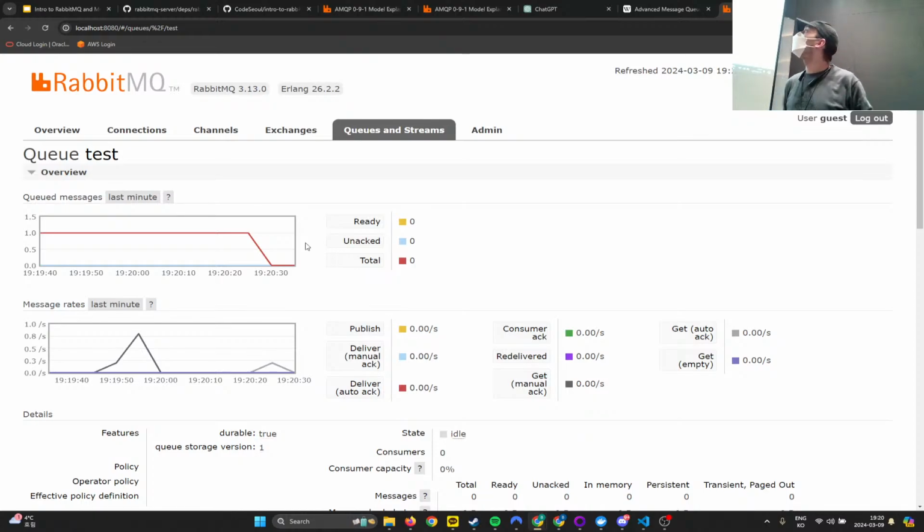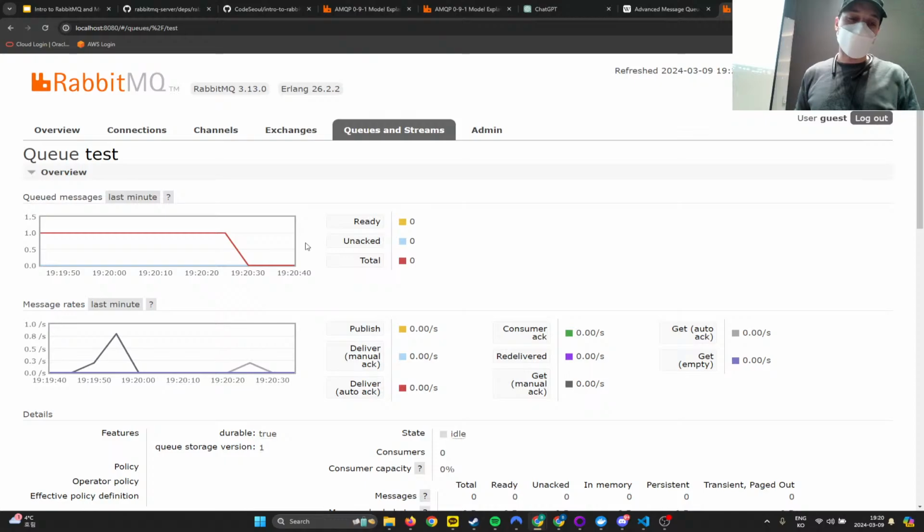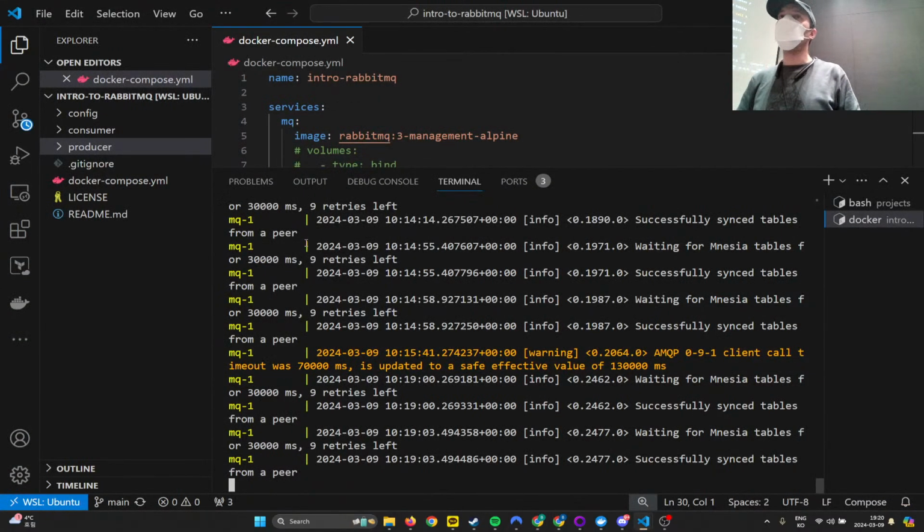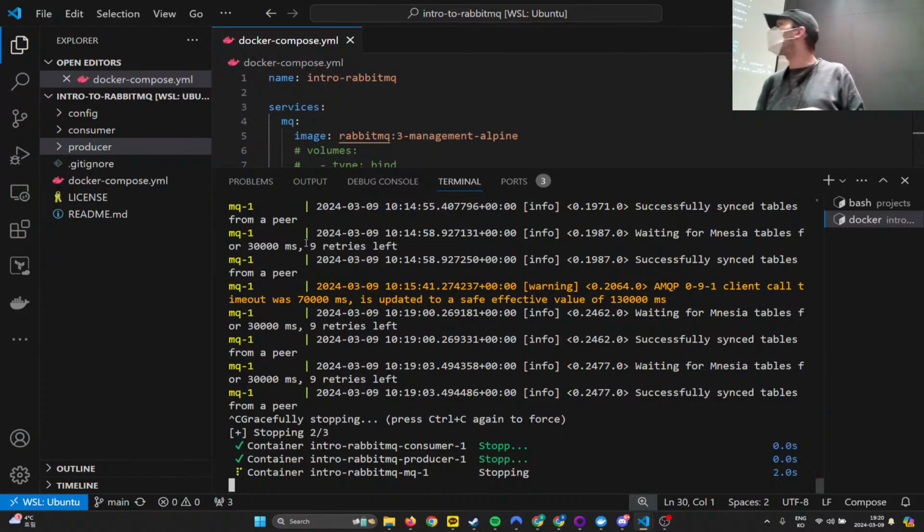Cool. All right, so now let's get back to coding. Let's get to Docker Compose here. Control C to tell Compose to stop.